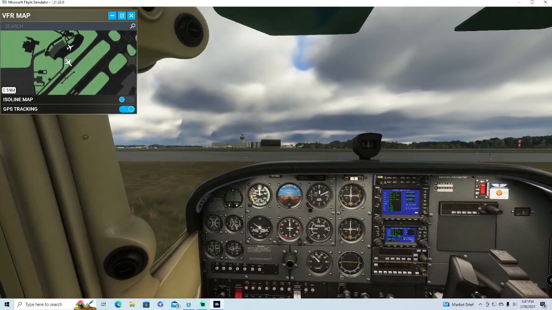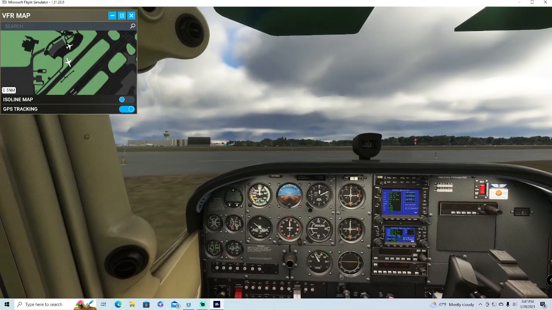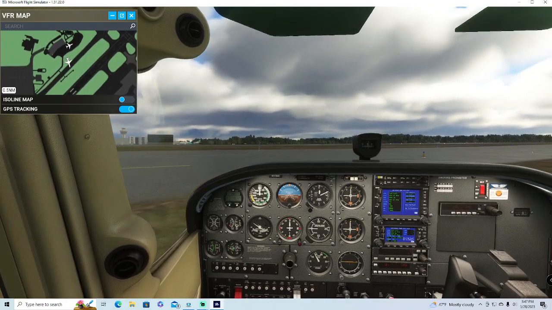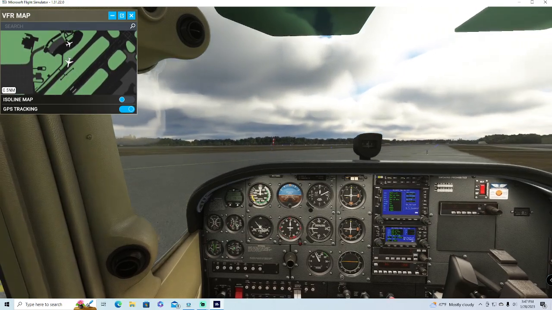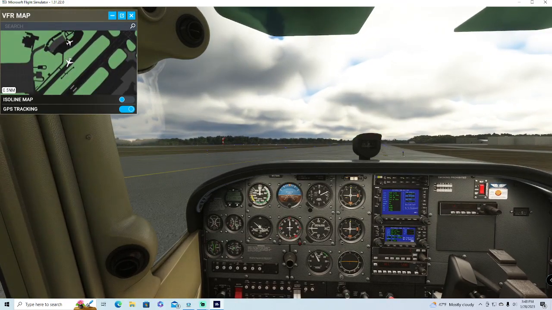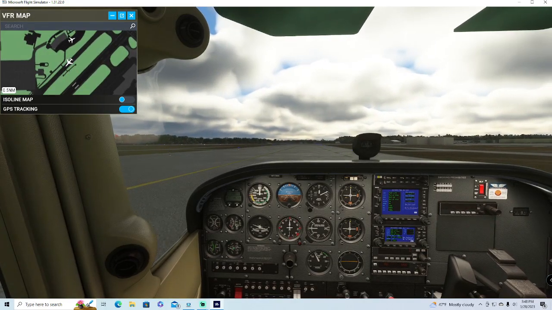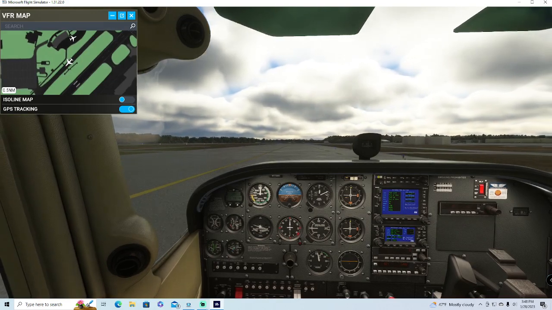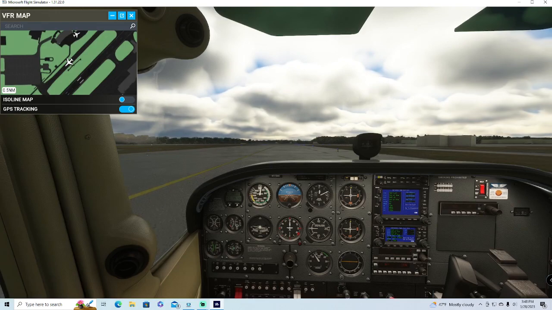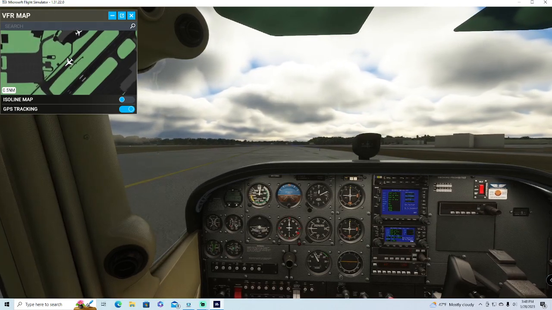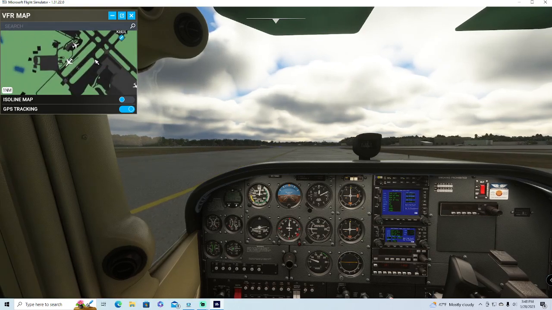So Vatsim works in a top-down fashion. If ground's not on, then tower works ground. If tower's not on, then approach works tower and ground. If approach isn't on, then center works all of those positions. And if center's not on, then there's this thing called Unicom, which is a traffic advisory frequency, to know where other aircraft are.